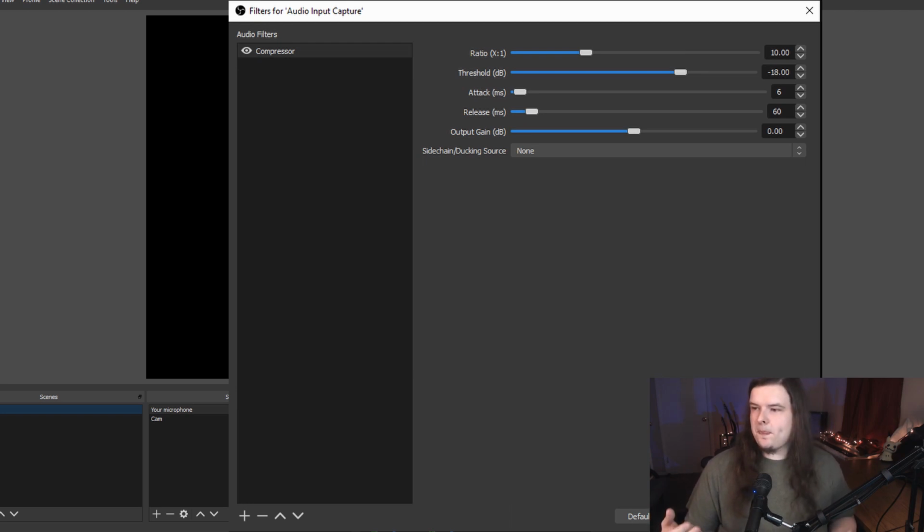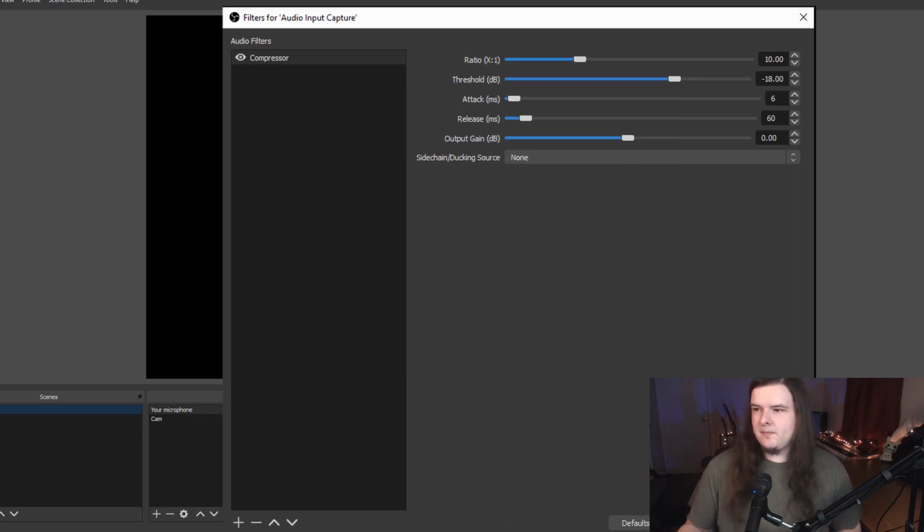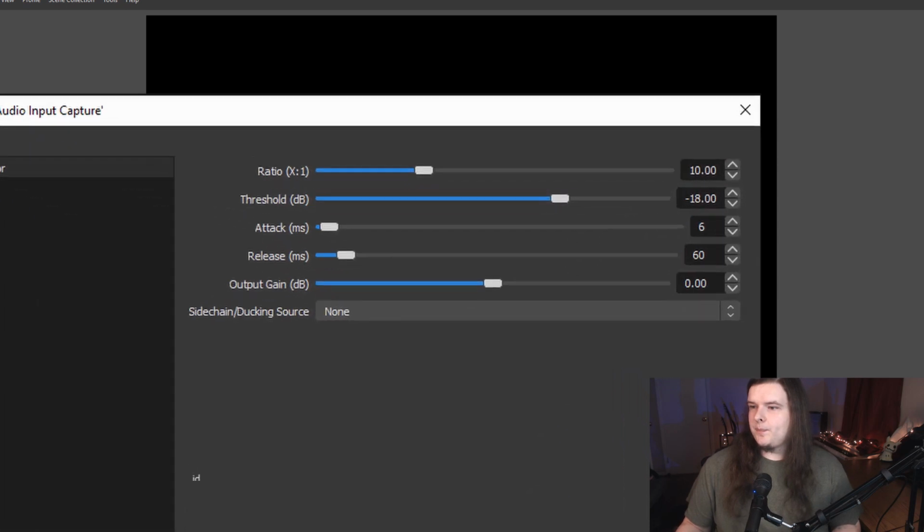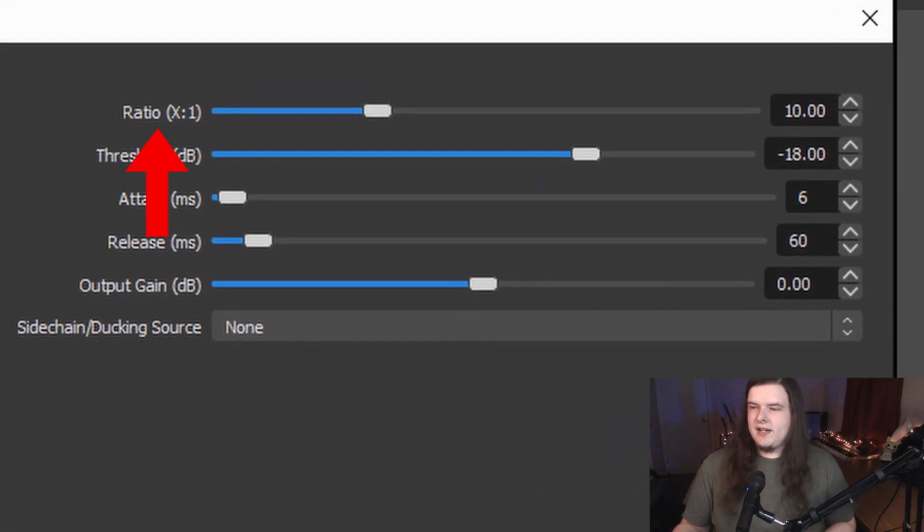Now, the OBS default settings are pretty decent as is, but like I said at the beginning of the video, we're going to be setting this up so it's perfect for your microphone and it'll sound great every single time you set it up. So let's just go straight down the list of sliders and set this all up from scratch. All right, the first one, ratio, X to 1.